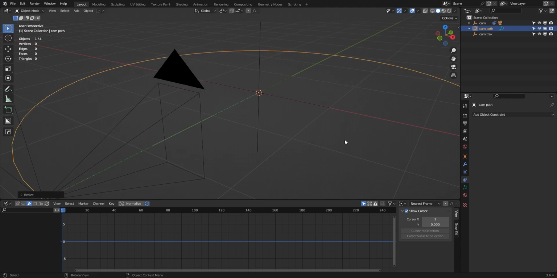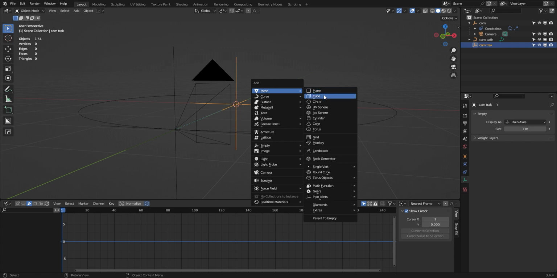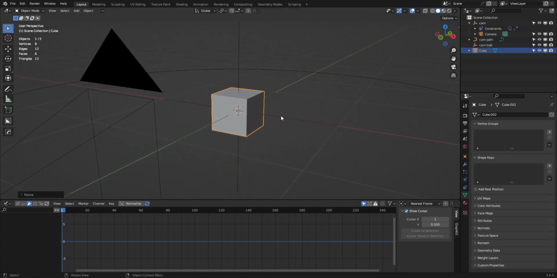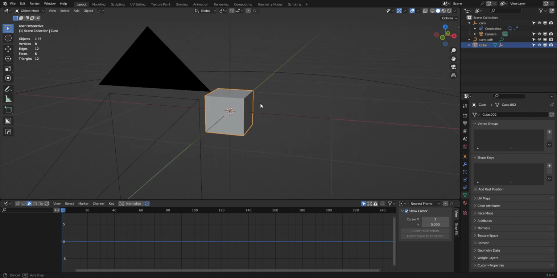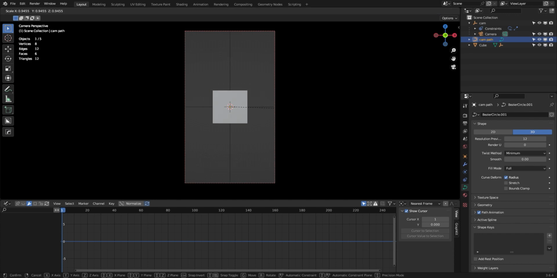I'm gonna scale this up. Let me make it a little bit easier to see. I'll just add in a cube here. I'm gonna scale it down. And I'm gonna grab our camera track and Shift select the cube, Control P, and parent it to the cube. And then if I go back to my camera here, no matter what I do with the camera path, it's always gonna be pointed at our cube.